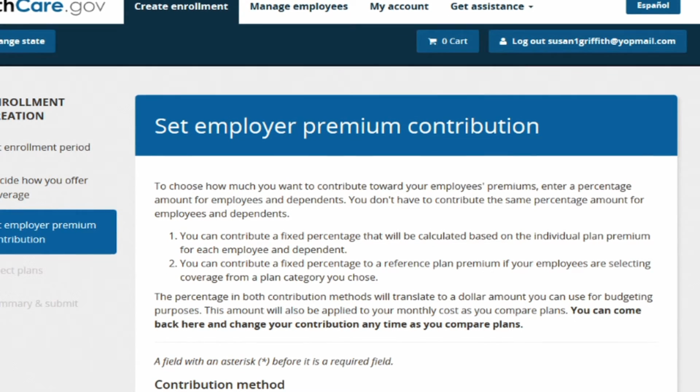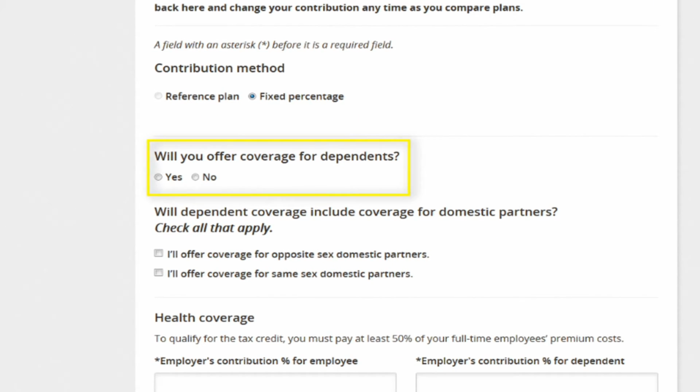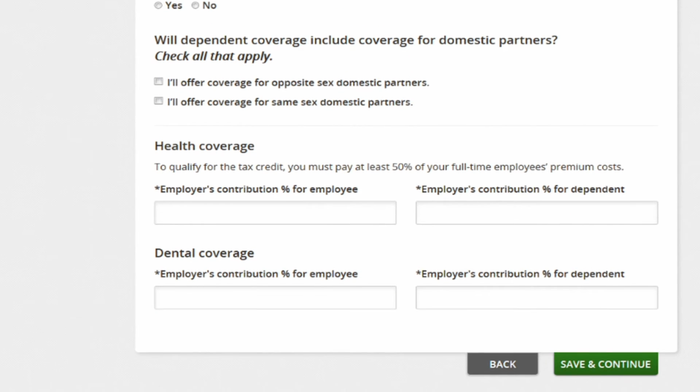When employers offer a choice of plans, employers then have two options in setting their premium contributions. They can select a reference plan, where they may select a percentage based on one plan and lock in a percentage contribution across all plans, or they can opt to do a fixed percentage contribution for any plan employees choose. Employers will also decide if they'll offer coverage for dependents and opposite and same-sex domestic partners. Employers can also select how much they would like to contribute to employee and dependent premiums, as well as dental coverage.